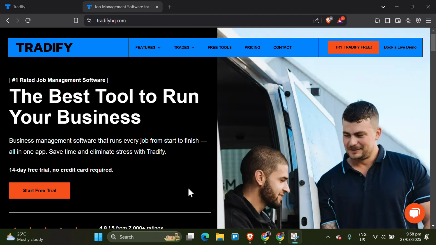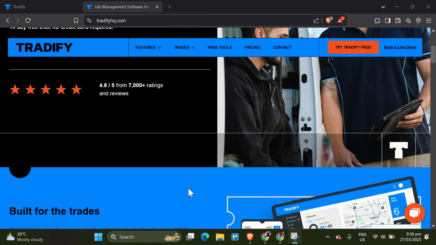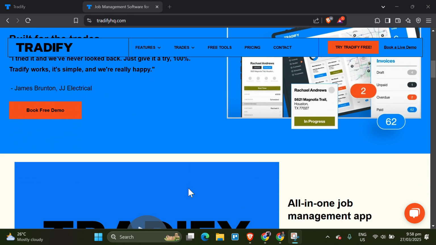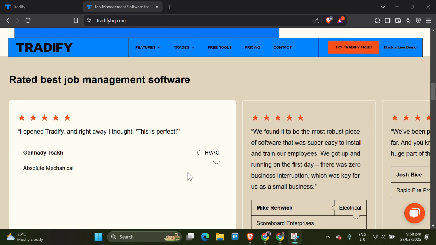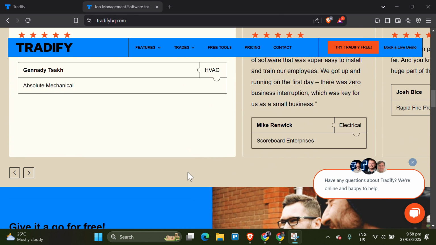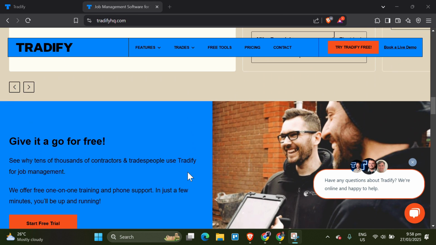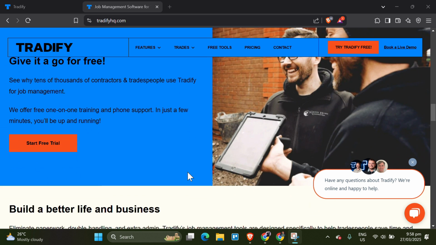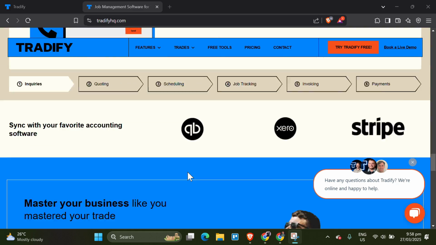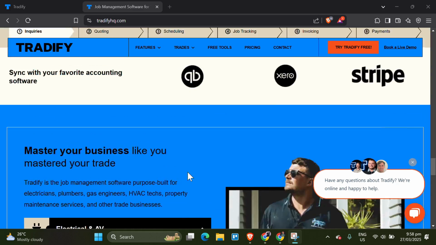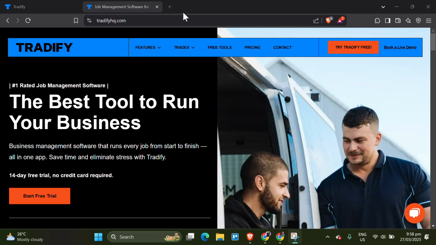In conclusion, Tradify is an all-in-one job management software that simplifies many aspects of managing a trade business. From creating and managing jobs to generating codes and invoices, scheduling tasks, and tracking customer interactions, Tradify offers a powerful suite of tools for businesses of all sizes. The platform is user-friendly, mobile-responsive, and designed to help tradespeople streamline operations, improve efficiency, and save time. And that is all there is on how to use Tradify job management software.